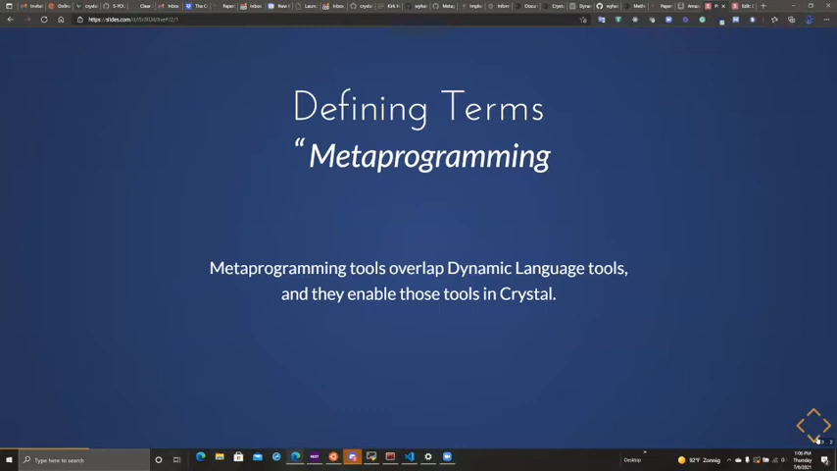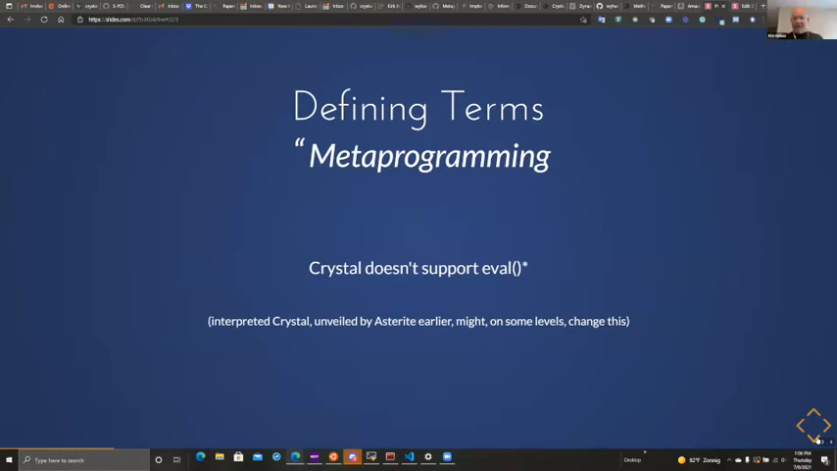But I had to go and change this slide earlier, because if you were watching when the talk about interpreted Crystal was done earlier by Asterite, that whole interpreted Crystal thing is really interesting because that potentially opens up the possibility that maybe there could be some sort of eval-like functionality in the language at some point. But right now, Crystal doesn't support eval.